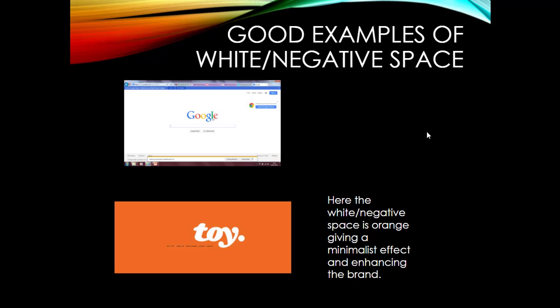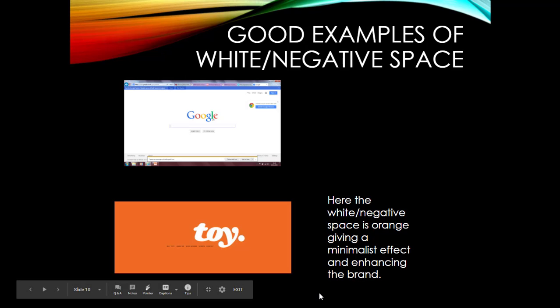Here are some good examples of white space. So you can see on the Google website and the website below.